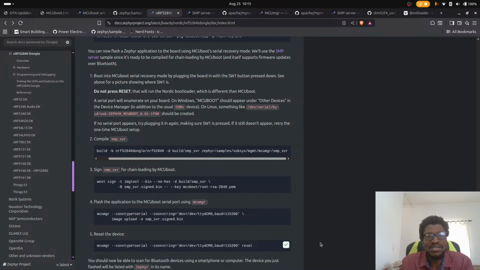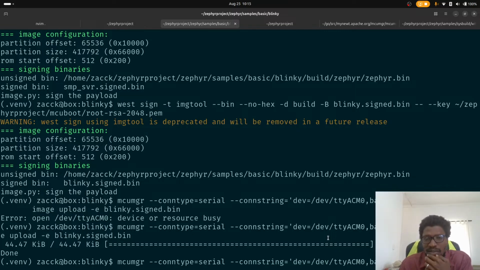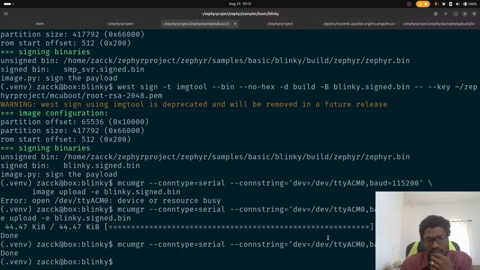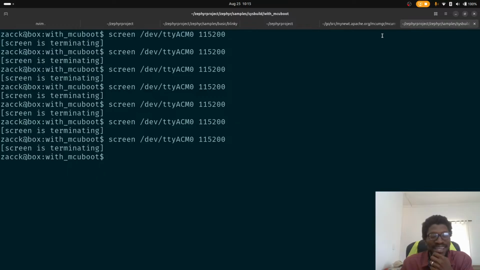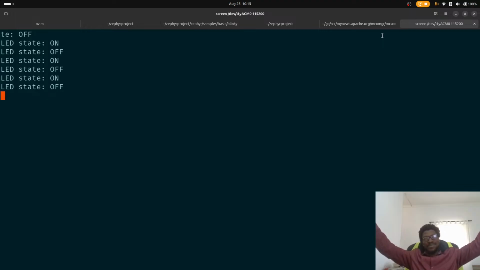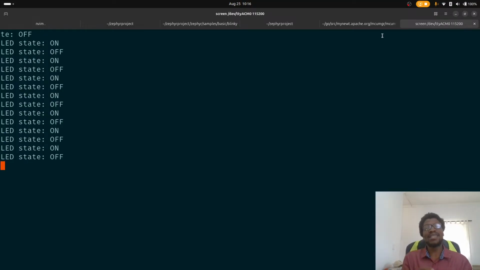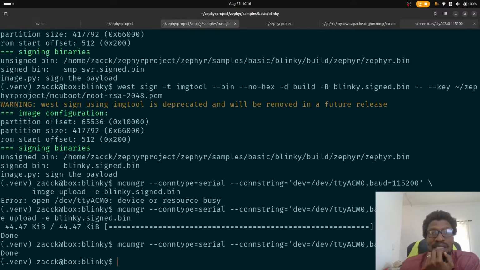So let's copy that, and the serial connection string is that, and then we want to do our reset. Boom. No way. There you go. We have secure firmware updates over the air. We've signed it. We've made an application, we've signed it, we've loaded it. So let's try this with our own application and see if this actually works.